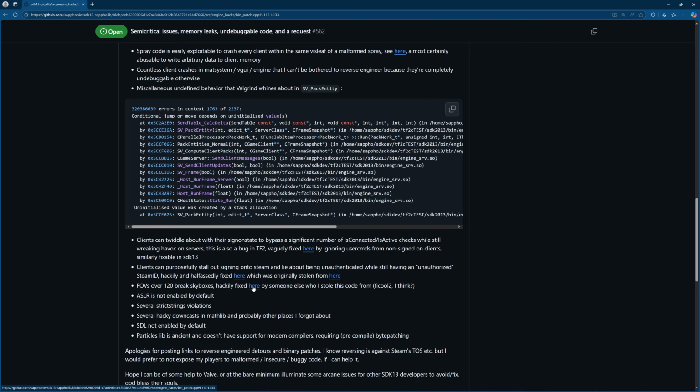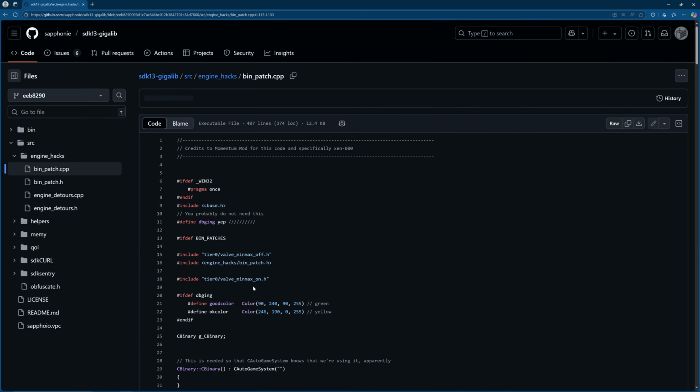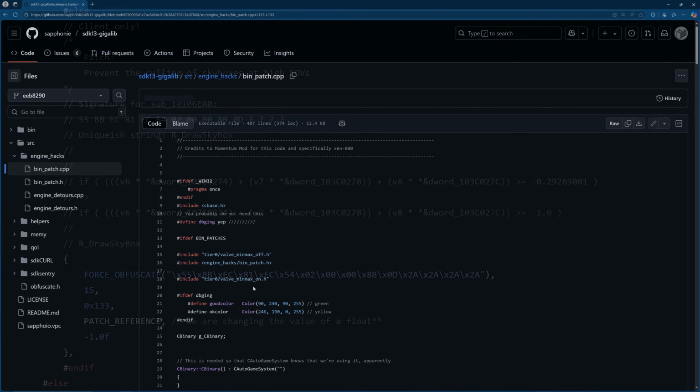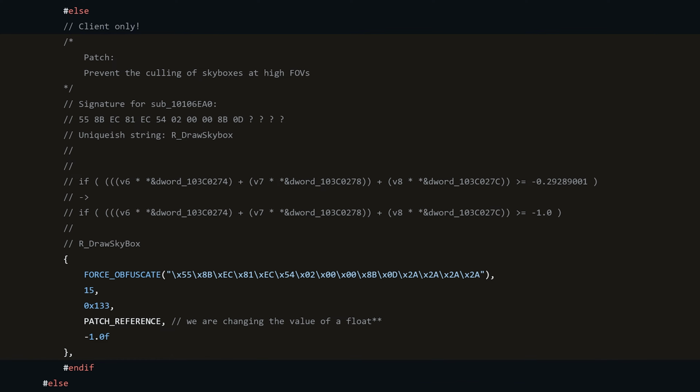Now, they do leave a link in that post which takes you to a project that they've made which supposedly fixes this issue, and it pretty much goes to a function where you can see a unique-ish string called r_drawskybox. You want to keep that in mind for later.